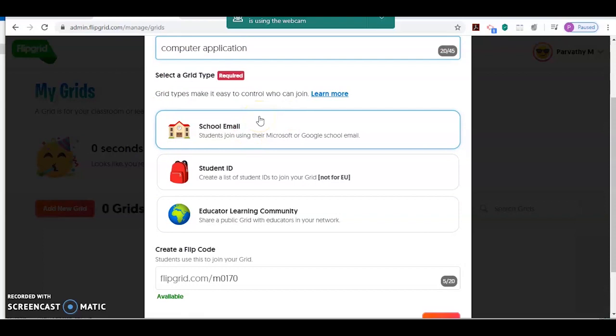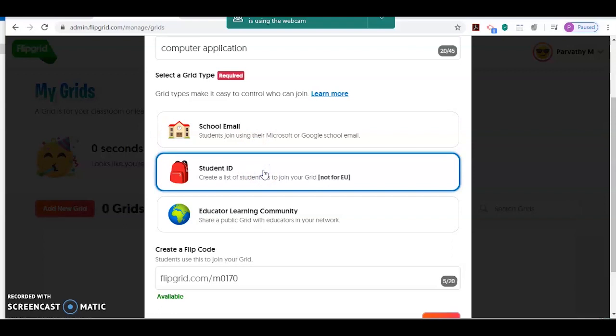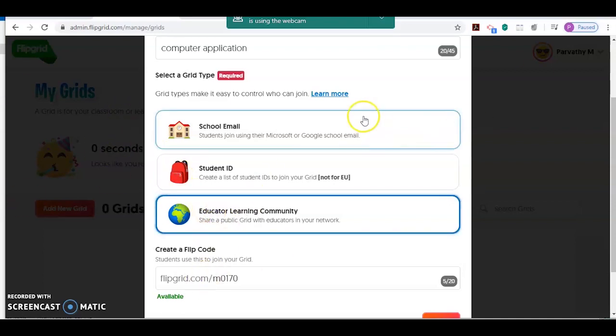You can select the type of grid. That is, you can use school email address, so it will help students to access the grid using their school email address. You can select this, or you can select student ID. Now student ID is for younger students who do not have an email address. They did not create their account. They will use this code here to access the grid. Now, educator learning community means it is public, that everyone can access your grid, provided you give a password and other features.